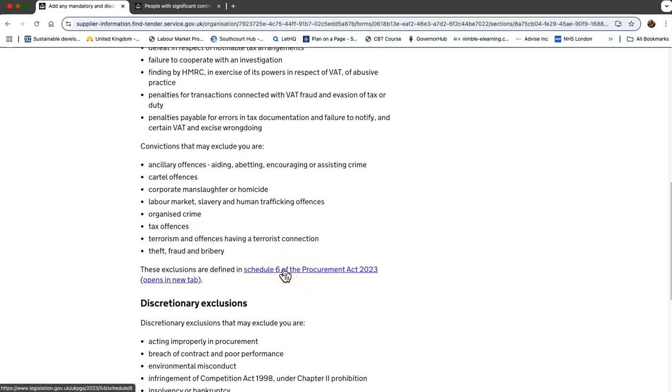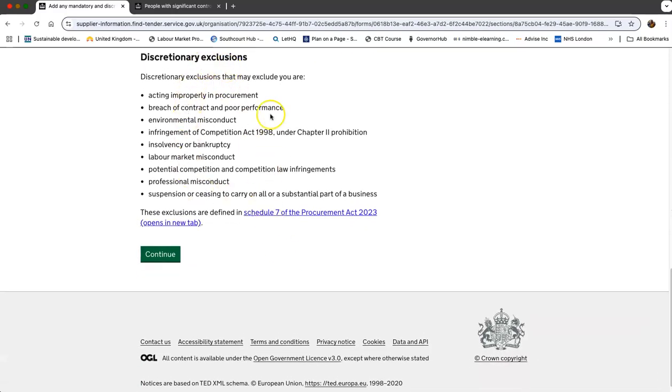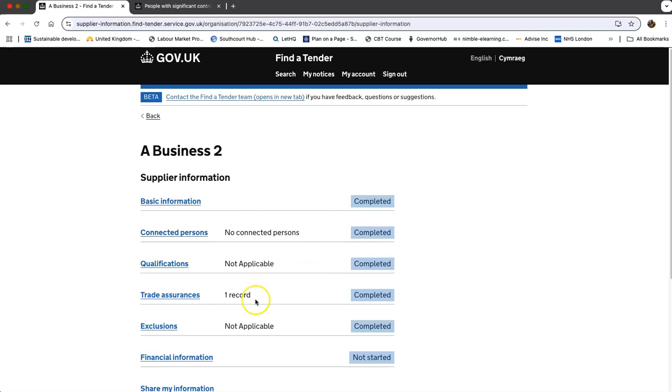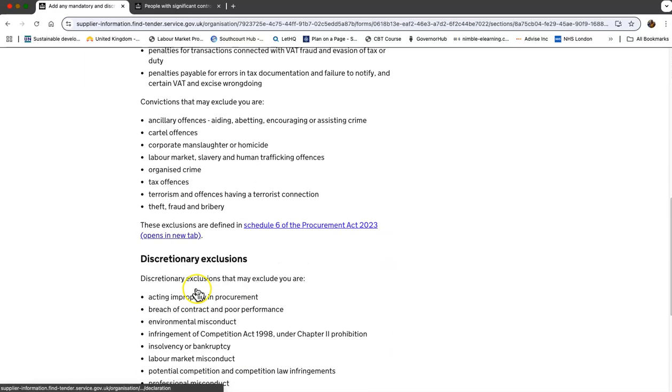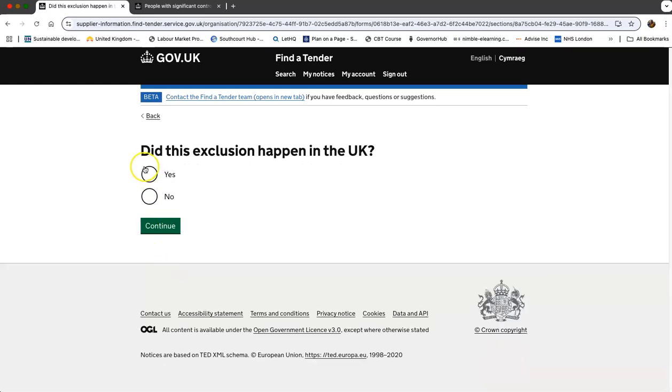You can also click through to see more detail as defined in Schedule 6 of the Act itself. And the same with discretionary exclusions. It also gives you a summary of what a discretionary exclusion could be. But if you want further details, you can click through to Schedule 7 of the Act as well. And we'll click continue. So the first question is, do we have any exclusions to add for our organisation or a connected person? If the answer is no, we simply click no, and that is that completed. If the answer is yes, however, it will ask for more questions.